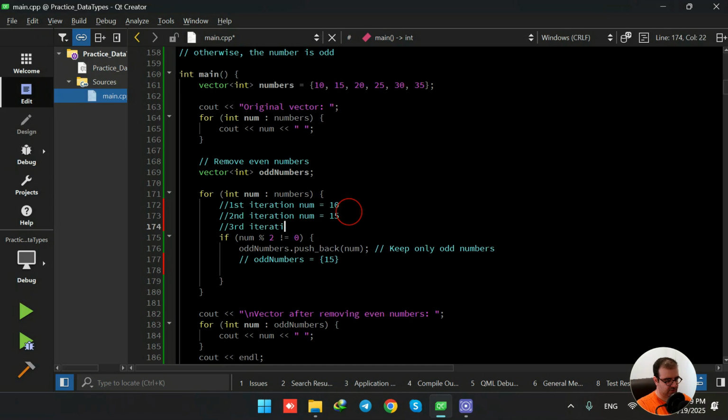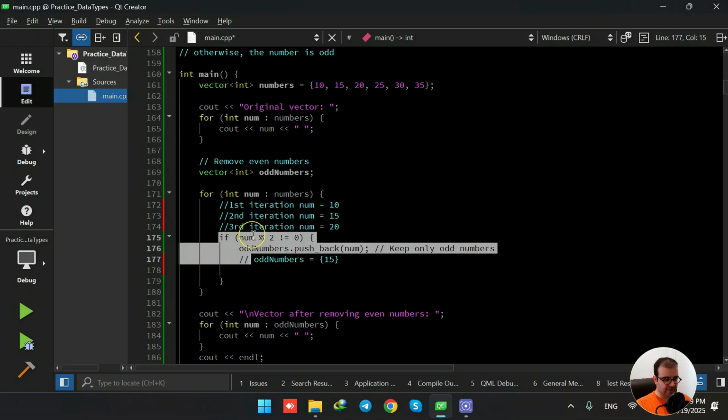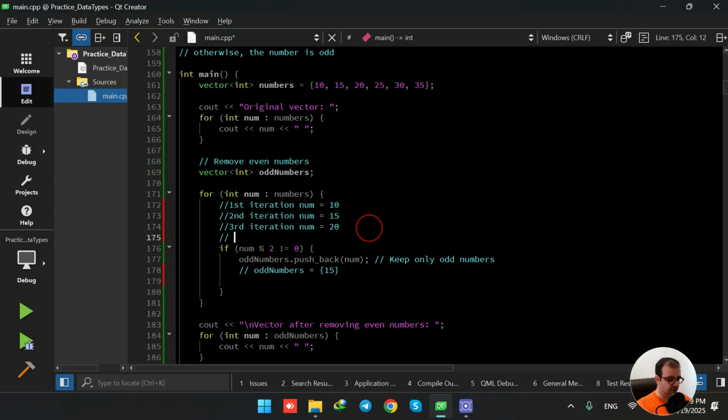So the third iteration, num equals 20. If 20 is divided by 2, its remainder is not equal to 0. This statement is not true because when 20 is divided by 2, its remainder equals 0. Therefore, when it's not true, it's not going to enter this part of the code and it's going to go up to get ready for the fourth iteration.